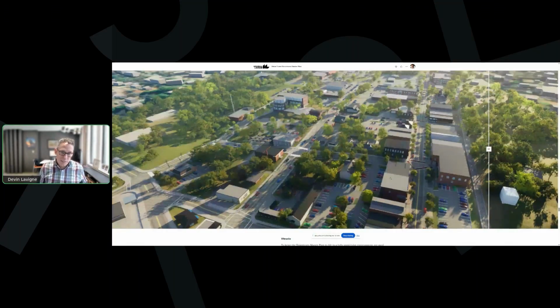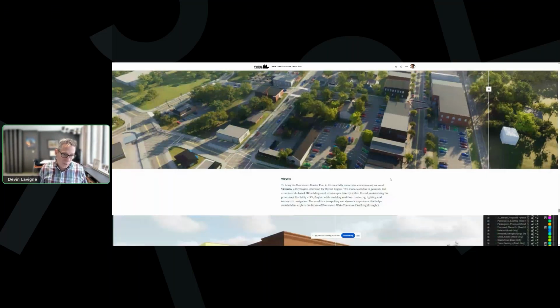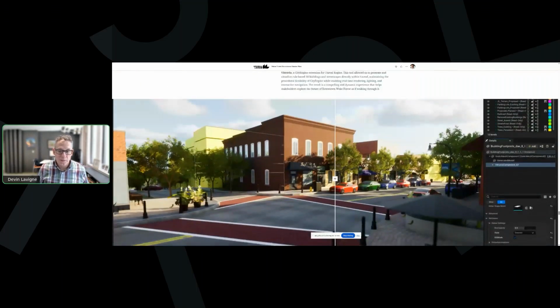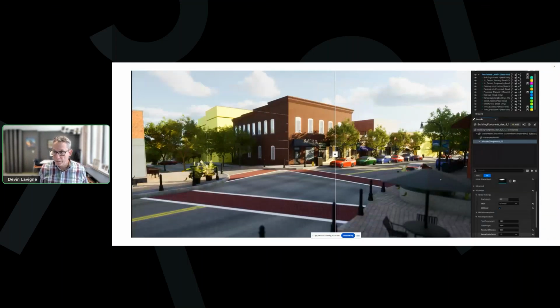But one of the things that we wanted to do was use Vitruvio, which is a plugin made by the CityEngine team that installs into the Epic Games Unreal Engine. And what that does, I'll highlight it here. I've highlighted this yellow building off on the left, and you can see I have a Vitruvio component that gets attached to that.